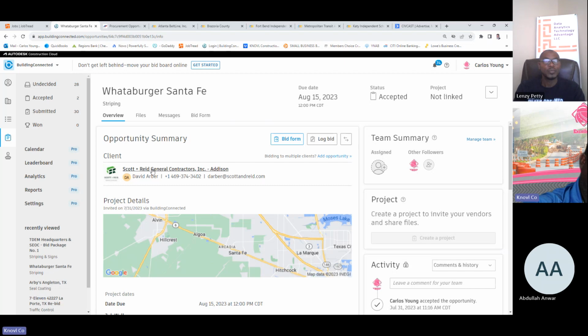They're the general contractor and they pay to be on Building Connected. Why? Because they can get to all the subs that way. And the subs don't have to pay, but the GCs have to pay. So we're not talking about replacing this at all. No, we're just talking about using this as a data source, just as a data source, right?